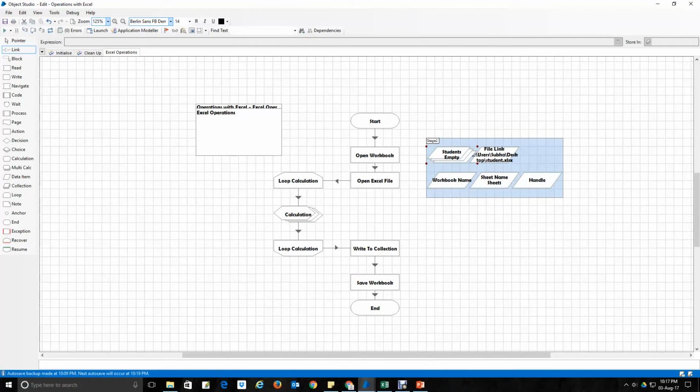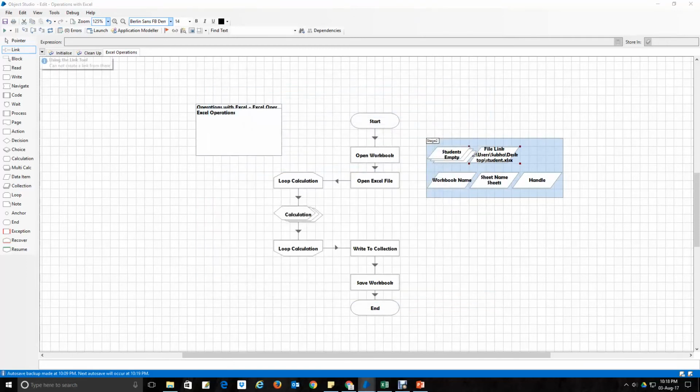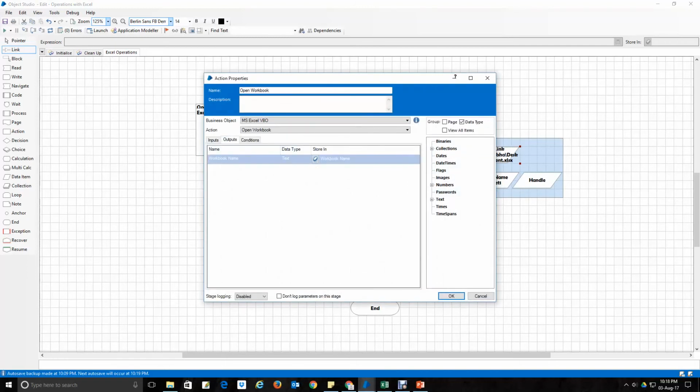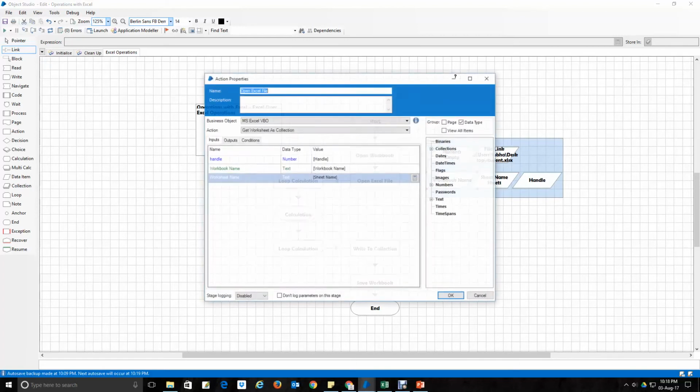So here I have created the business object for the particular process. There are several stages involved in this process, where I am going to open my workbook. See, this is an action that I have designed for it. I have taken the business object of MS Excel VBO. There I have taken the action of open workbook, where I have provided the handle and file link. The file is on the desktop, so I have provided the link of the particular file. From there I'll take the output to my workbook, so I'll open the Excel and perform the calculation on the Excel file.